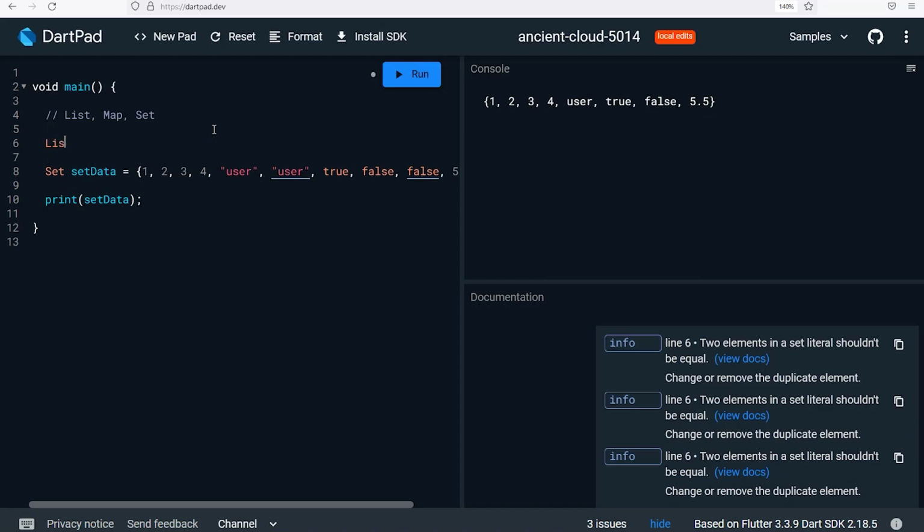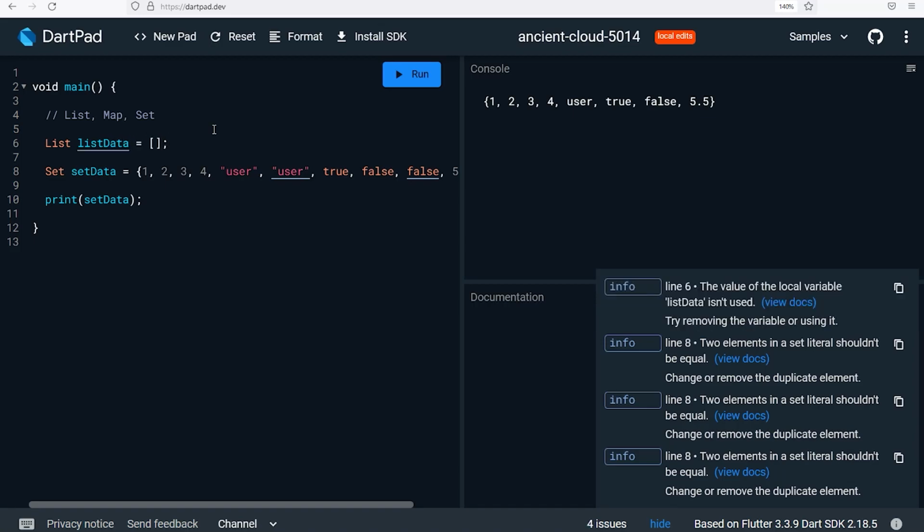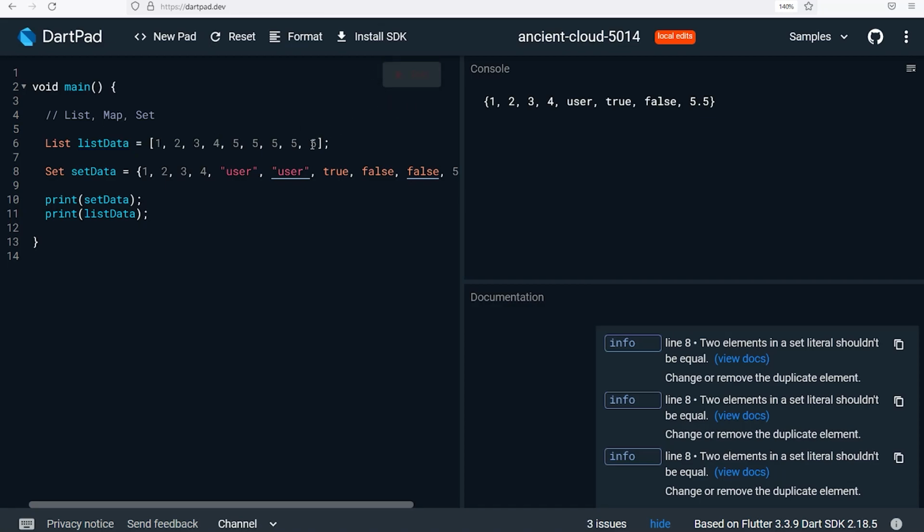If we compare it with the list, we say listData equals, and we represent a list in square brackets: 1, 2, 3, 4 and 5, and we can have 5 so many times. If we print this listData, it will give us the same elements we have in the list, and none will be ignored. That's the difference between list and set.